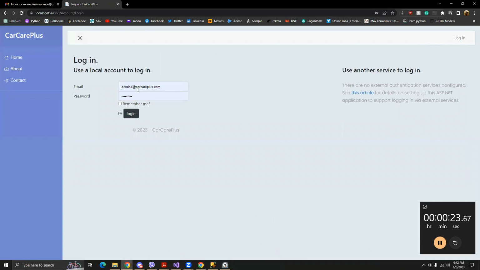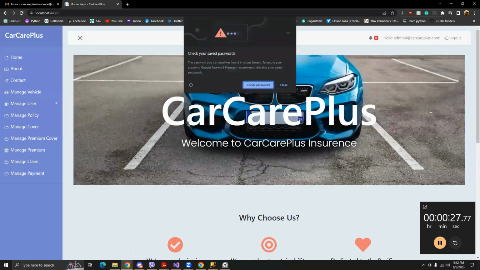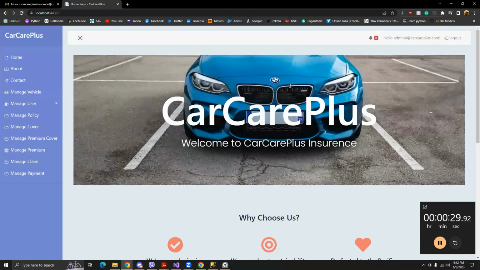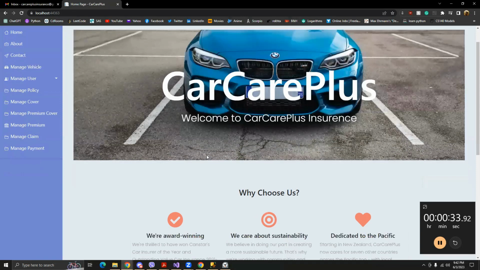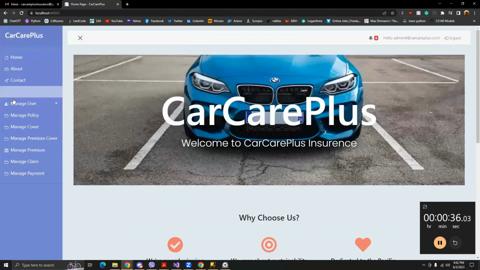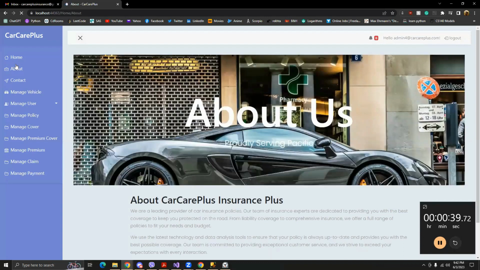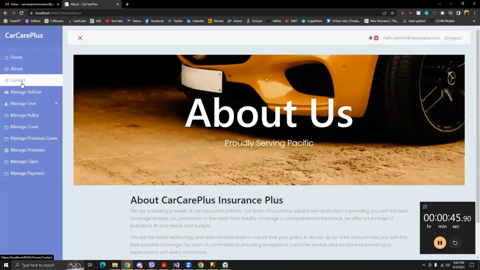My email and password are saved already, so I just click login and it logs directly into the system. I have logged in on the admin side. We are on our home page. You can go to our about page. It takes less than 5 seconds to load the page, as you can see, but again, we will state that in the report as well.